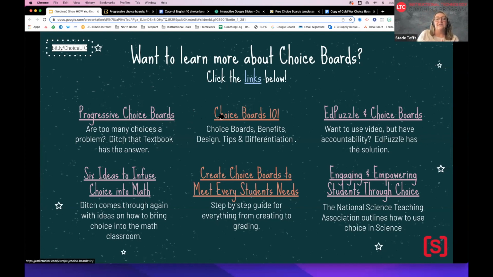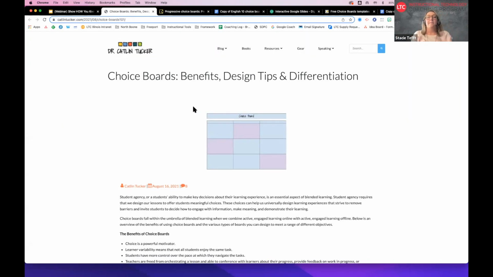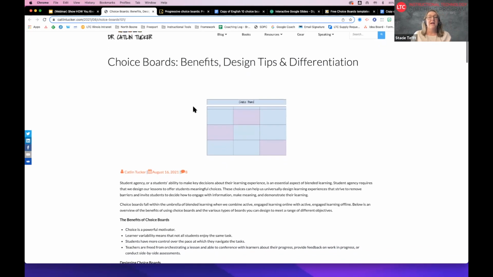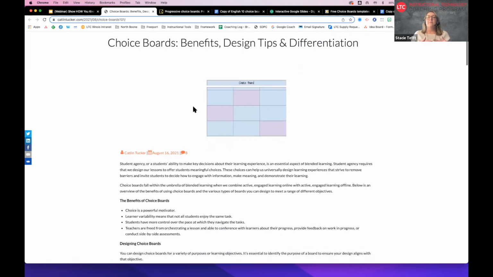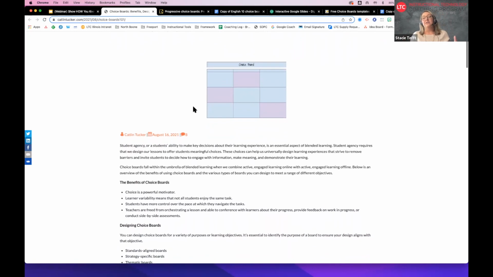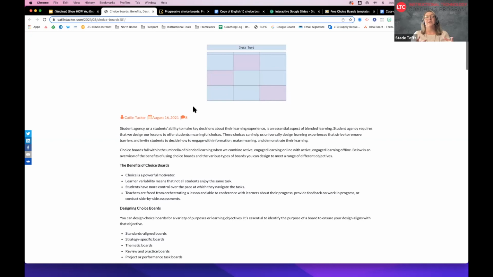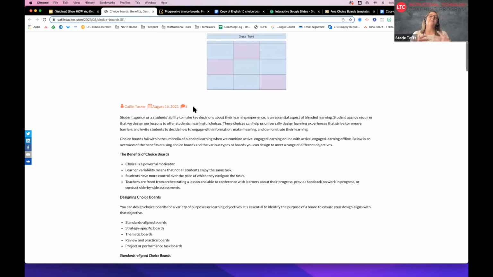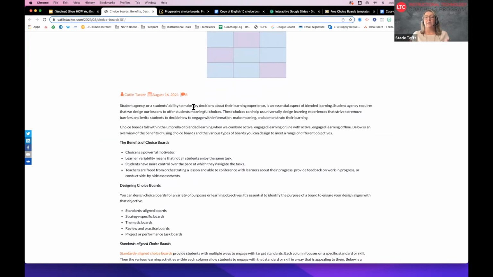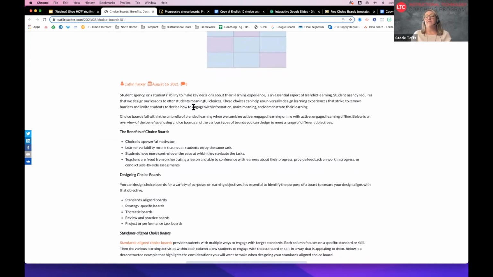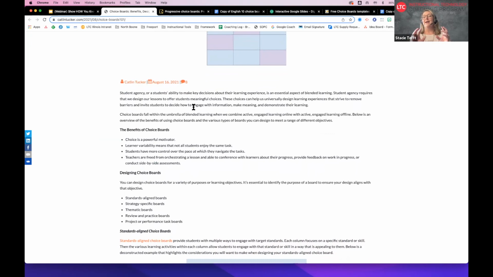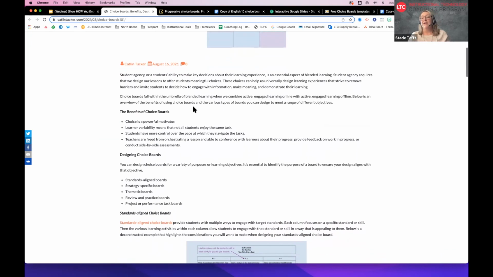Okay, Choice Boards 101. This one is just going to give you some background, some design tips, how to differentiate these. One thing I think that we skip over a lot with differentiation and technology, and choice boards lend themselves perfectly to this. Once you create this, especially in Google Classroom, and you create the copy for each student, those student copies are now in your Drive individually where you can go in and tweak them for each kid.